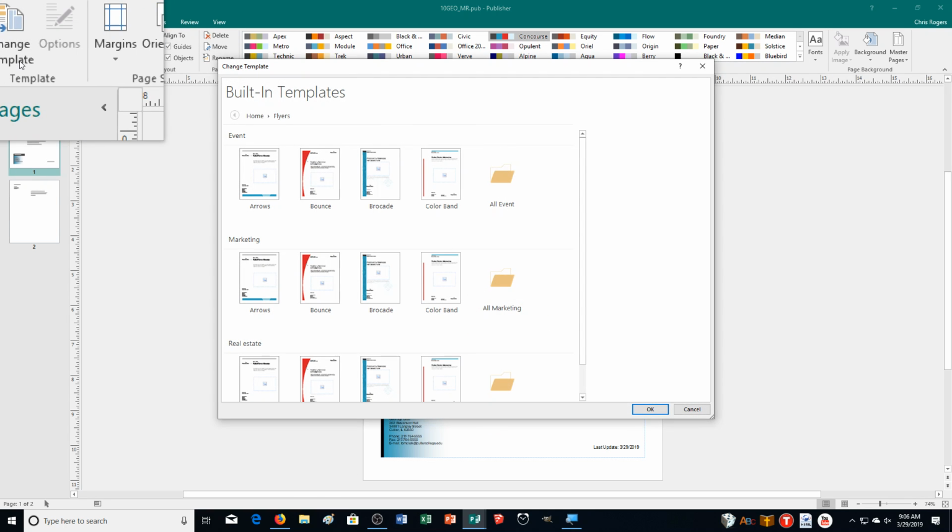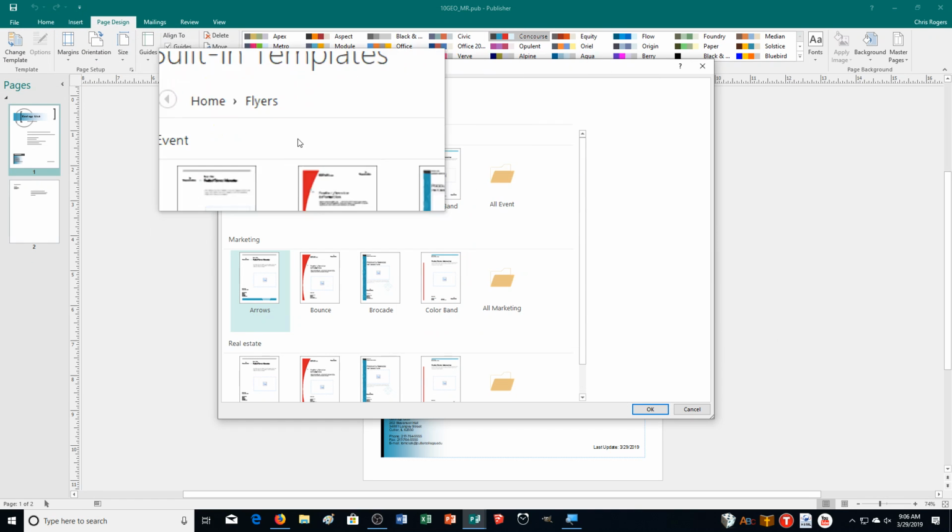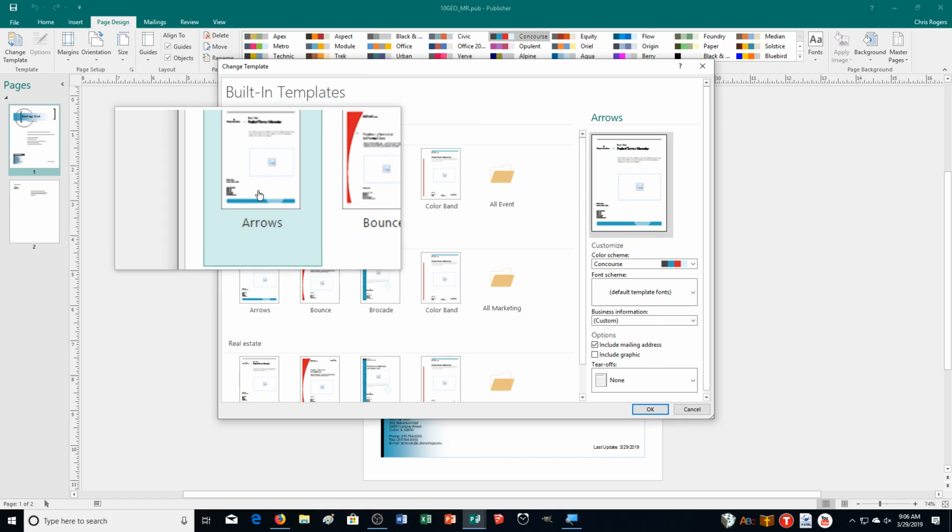Now it says we do need to include a graphic and a tear-off coupon. So we're going to click on the arrows here because it looks like we may have to choose a specific one.